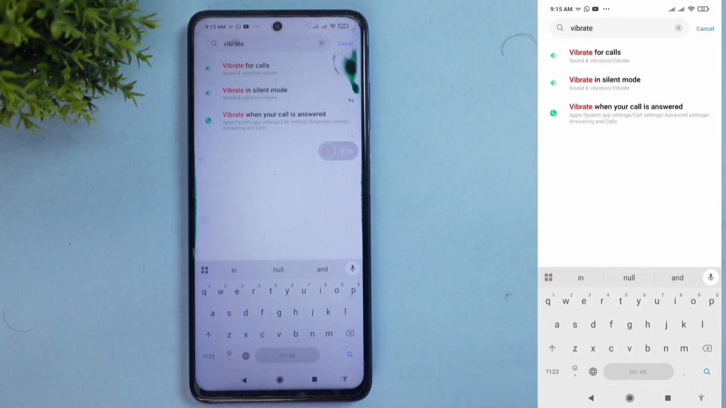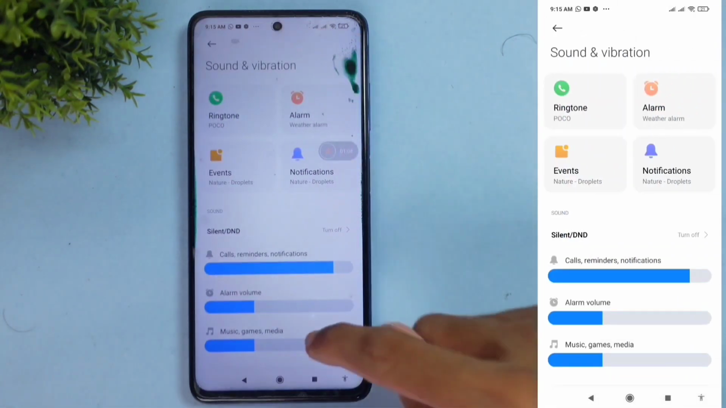It can vary a bit depending on the brand. I'm using a POCO phone, and on POCO and Redmi phones, the setting is like this. On some phones, it'll be Vibration in Silent Mode. Anyway, tap on that option.